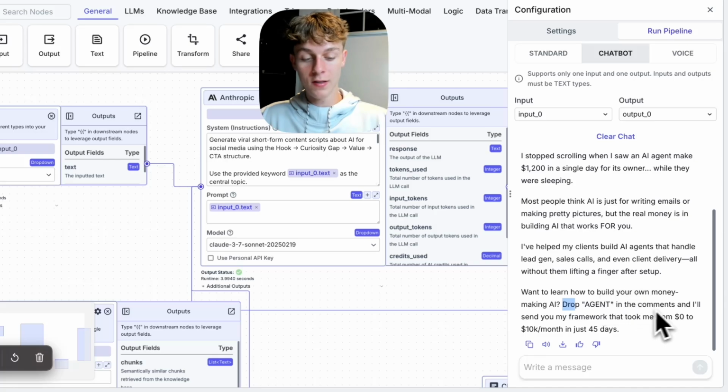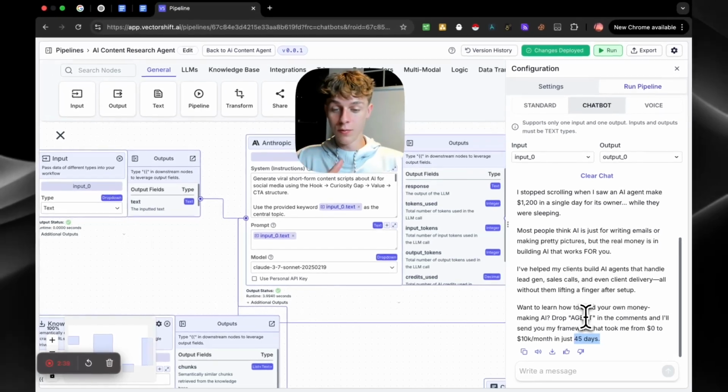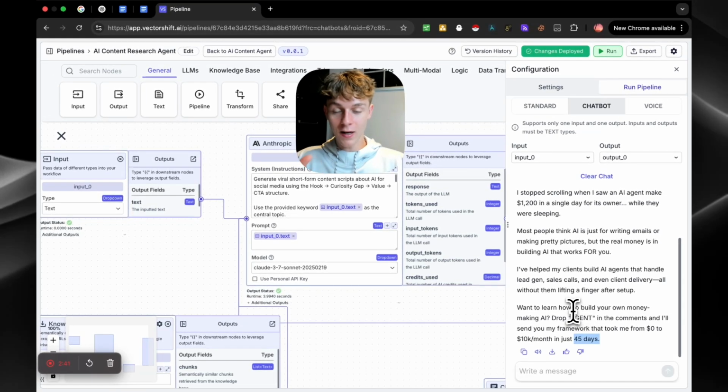So, comment, and I'll send you my framework that took me from 0 to 10K per month in 45 days. Really solid CTA, and you can see that this is an actually good usable script, and obviously it could do anything I ask it to, and it could be on any platform that I want it to. So if you want to deploy this onto other platforms, I'll show you how to do that in this video.